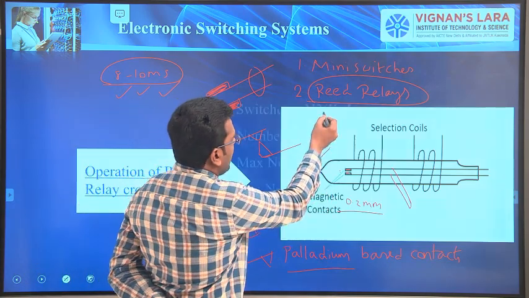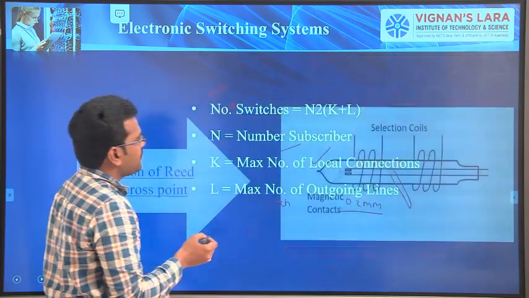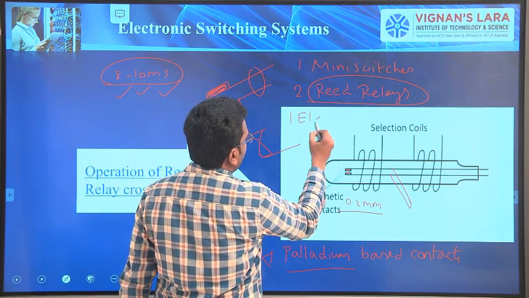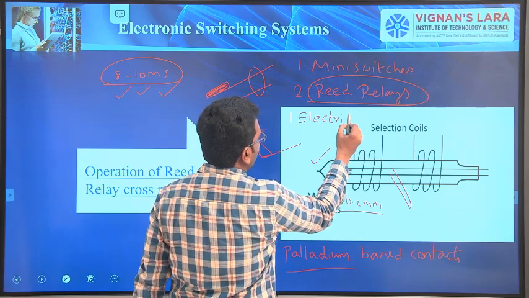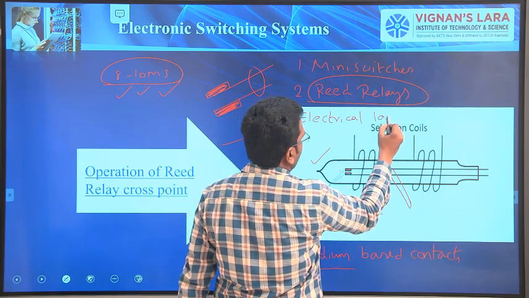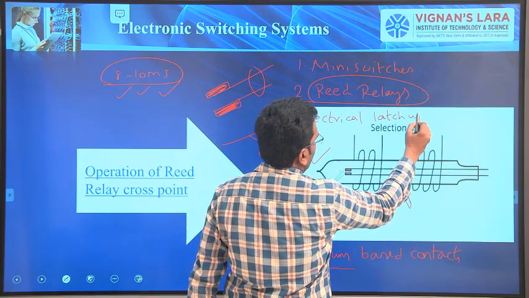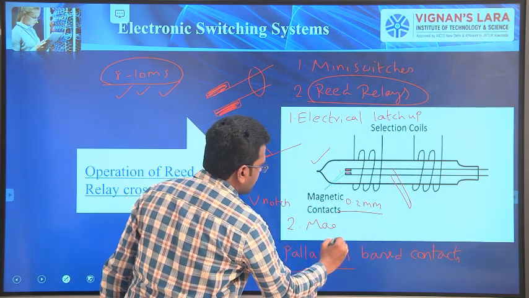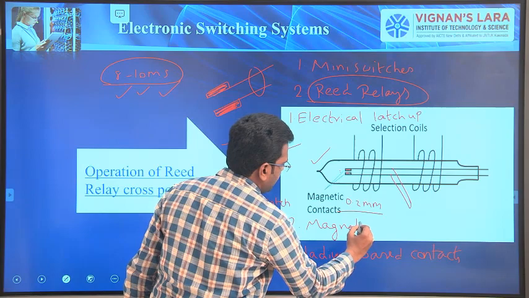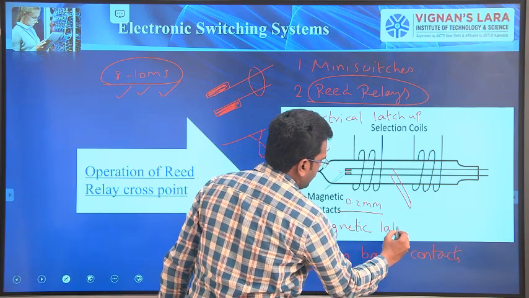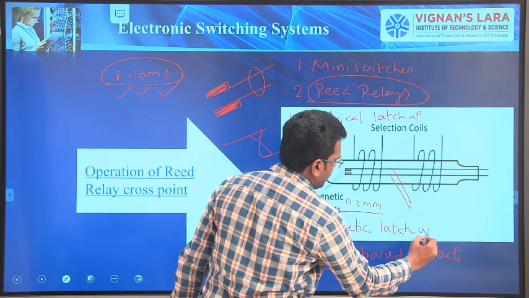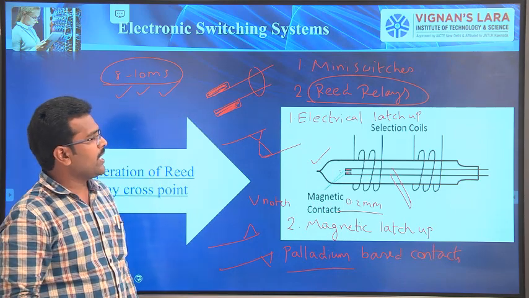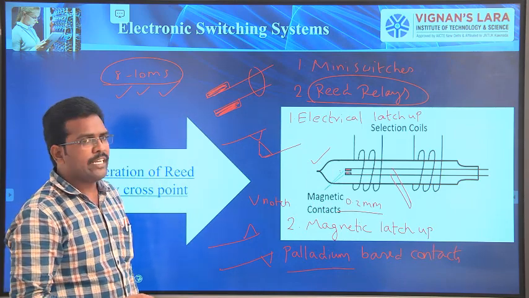Here reed relays are operated in 2 ways. One is electrical latch-up, and the second one is magnetic latch-up. Okay, in reed relays we have 2 types. One is electrical latch-up, another one is magnetic latch-up.